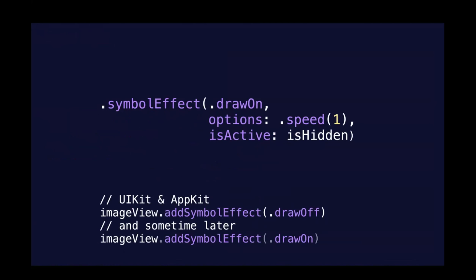And this is how you do the same thing in UIKit or AppKit, for example. In this case, you just have to tell it to draw on or draw off at the right time.